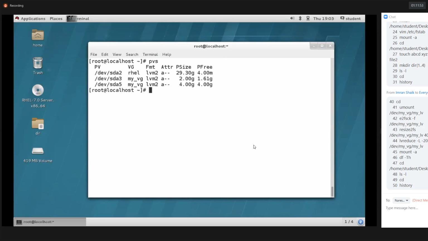So let's check the pvs command. See here how many PVs we have. /dev/sda2, don't bother about this one, it belongs to the operating system. /dev/sda3 and /dev/sda5, both of these belong to my_vg volume group. So we have two physical volumes in the one volume group called my_vg.